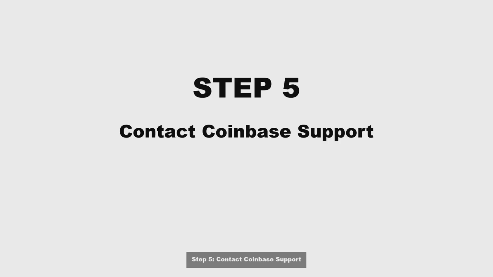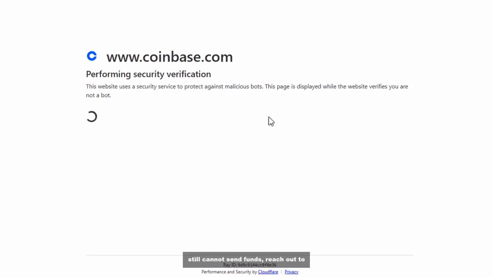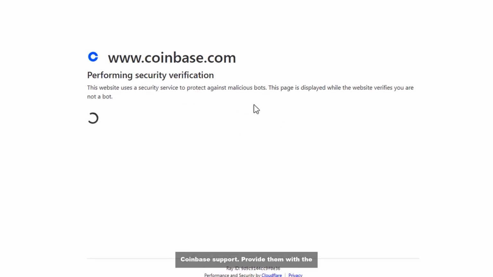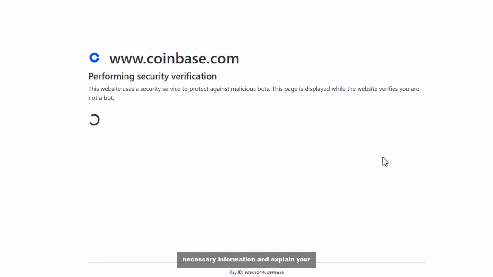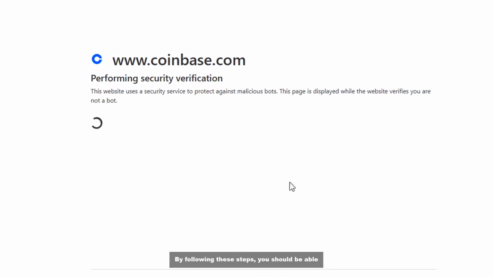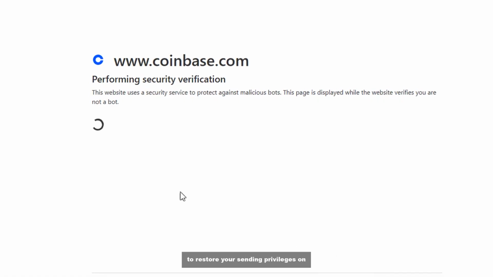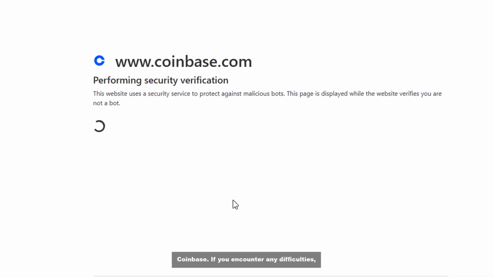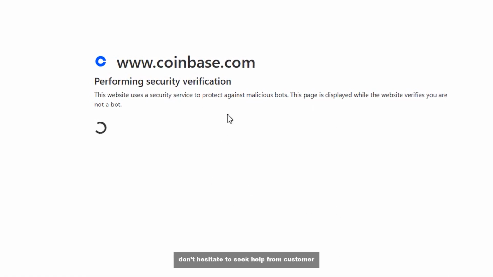Step 5. Contact Coinbase support. If you have completed the previous steps and still cannot send funds, reach out to Coinbase support. Provide them with the necessary information and explain your situation for further assistance. By following these steps, you should be able to restore your sending privileges on Coinbase. If you encounter any difficulties, don't hesitate to seek help from customer support.